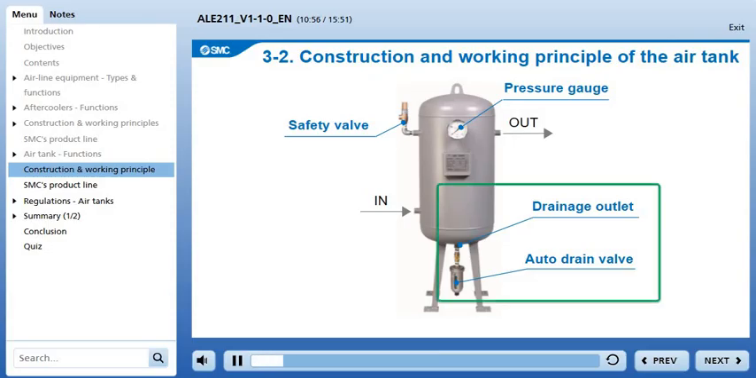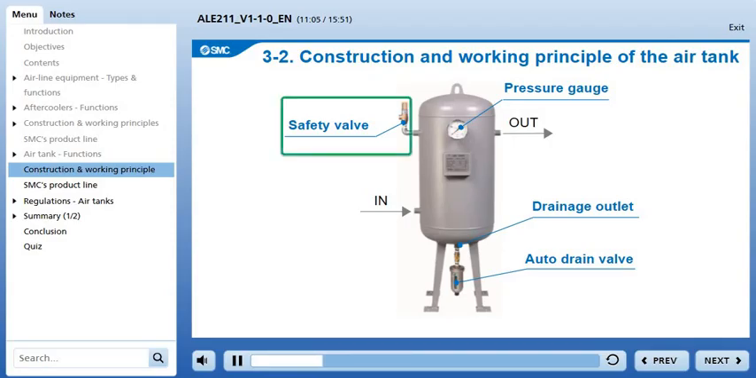At the bottom of the air tank, there is a drainage outlet with an auto-drain valve. Because a large amount of energy is stored inside the tank, a safety valve must be installed. The safety valve is a safety device that protects the air tank. When the set pressure is reached, the valve automatically opens to discharge excess internal pressure, and when the pressure drops to a certain value, the valve automatically closes. The appropriate safety valve is used depending on the maximum operating pressure of the tank.